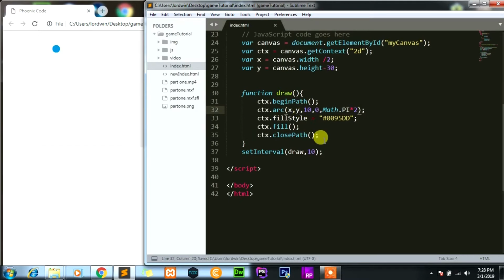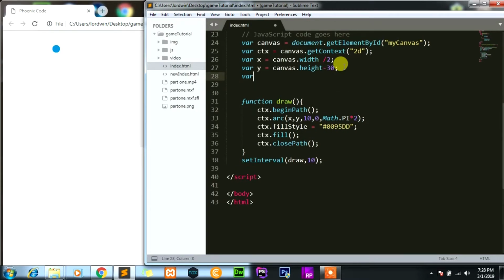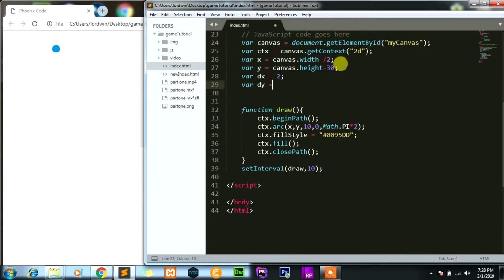Now comes the important part. We want to add a small value to x and y after every frame has been drawn to make it appear that the ball is moving. Let's define these small values as dx and dy and set their values to 2 and -2 respectively. Add the following below your x and y variable definitions.